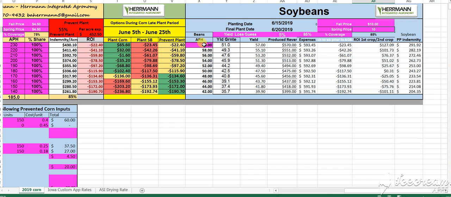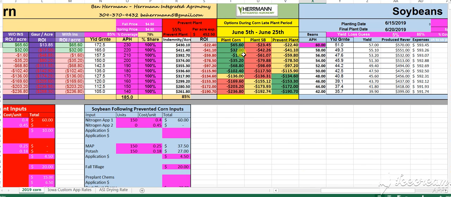Once all of that is completed, you're going to jump over to the center segment here, where you're going to look at the return on investment for each option. So the best option, the highest number, is going to turn green. The lowest number is going to turn red. And the middle option is going to turn yellow.